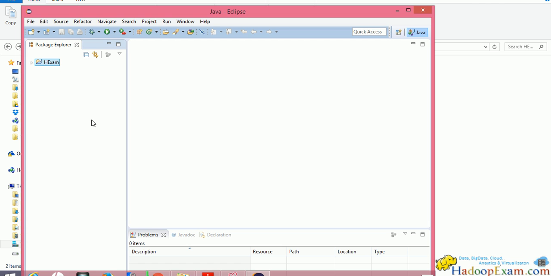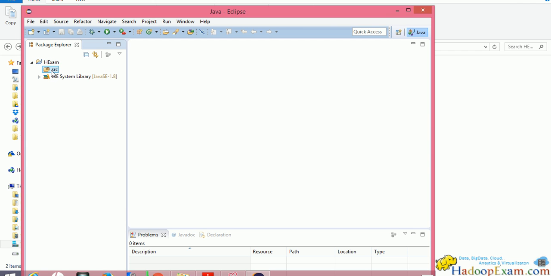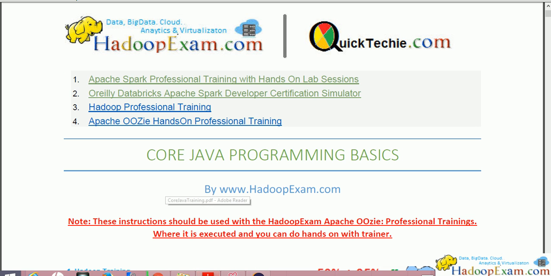Now you can see we have created our first Java project, but it has nothing other than the JRE system library, the Java runtime environment. We need it to run our code. In the project there are the JRE and the source folder. We don't have any source code right now, so leave it. Now let's move to the PDF which we are learning.